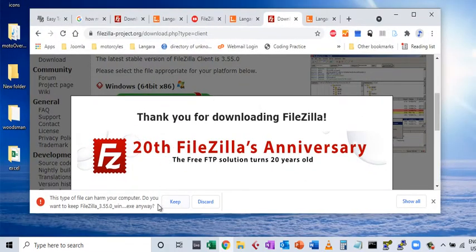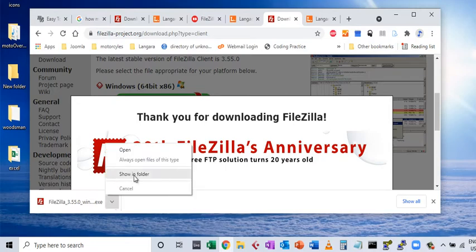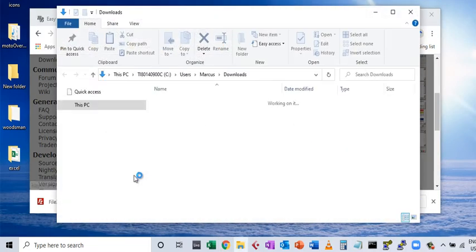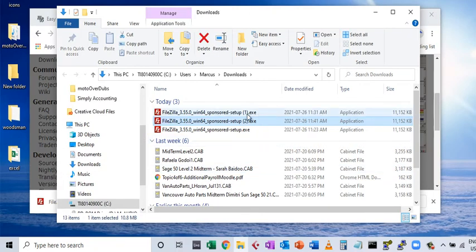It asks me if I want to keep the file. In the status bar, I'll choose Keep. And if I click on my little arrow here and choose Show in Folder, I can see the downloads here. I've already tried it a couple of times to prepare for this video, so I'm just going to grab this one here. Any of them is fine if you download it more than once. So I'll just double click on that.